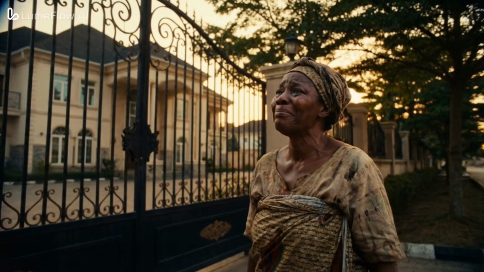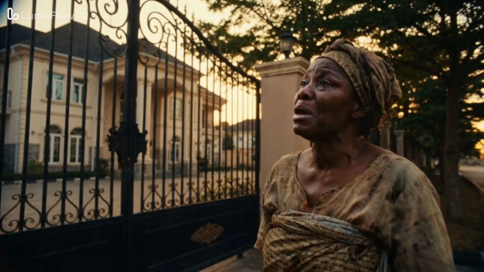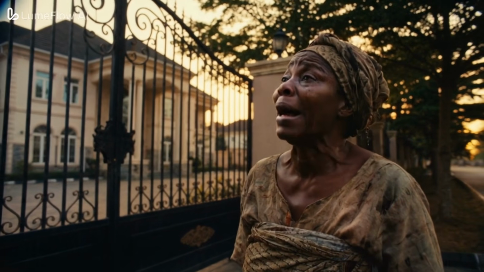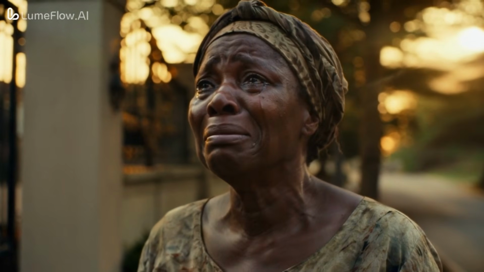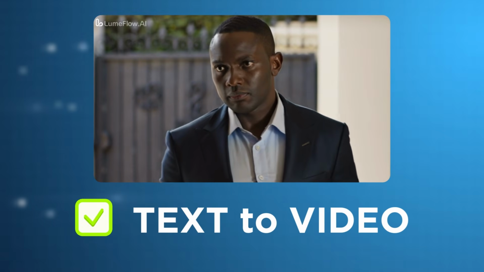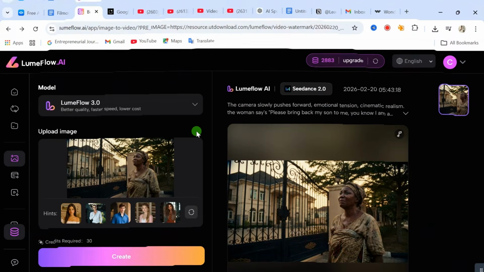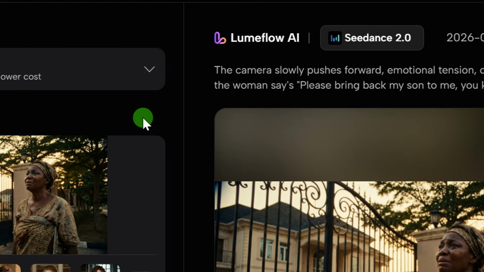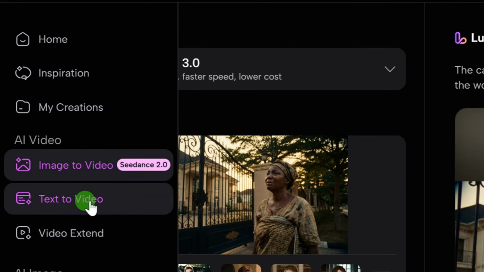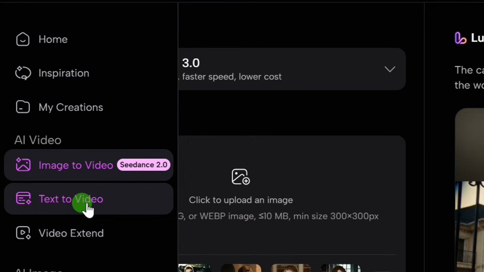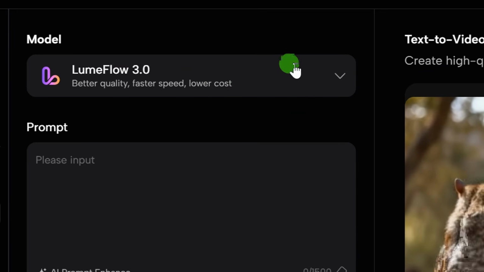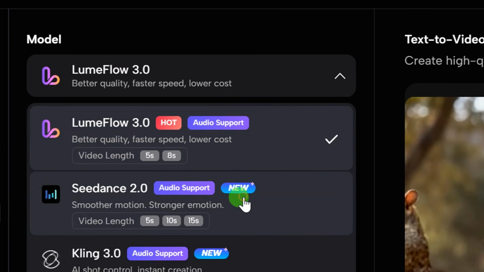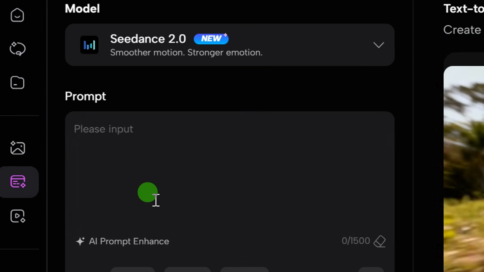The camera moved naturally. The lighting adjusted realistically. The character feels alive with the speech. The next step is where the magic happens. Step 3. Text to video. But LumeFlow doesn't stop there. You can also generate videos directly from text. So to create our second scene, click on Text to Video on the left sidebar. Again, using Kling 3.0 or Seedance 2.0, come down and enter your prompt.